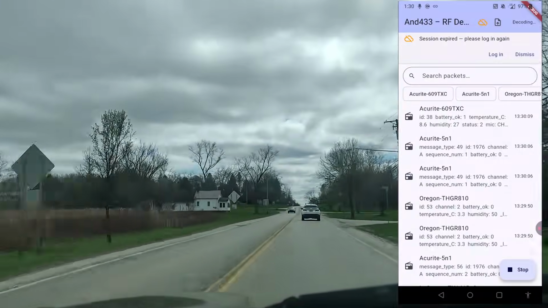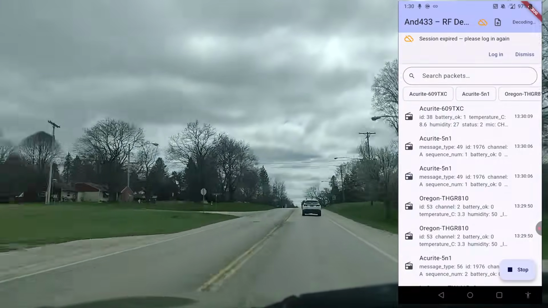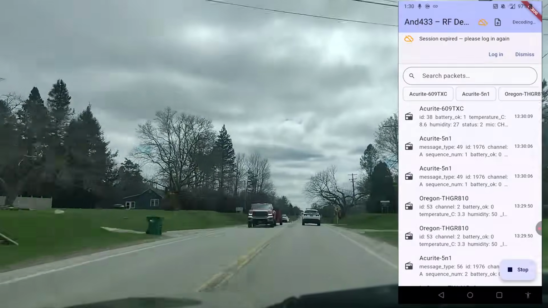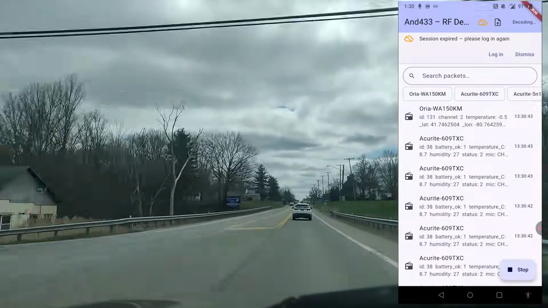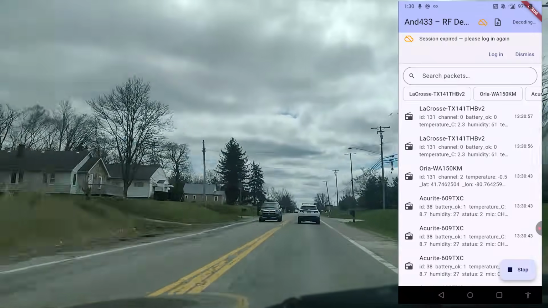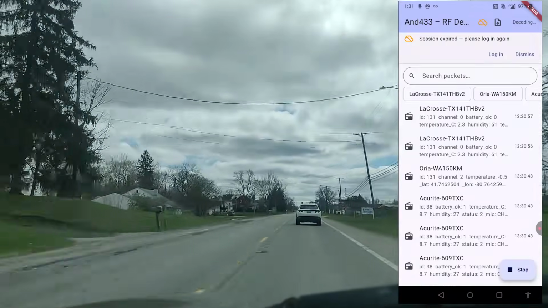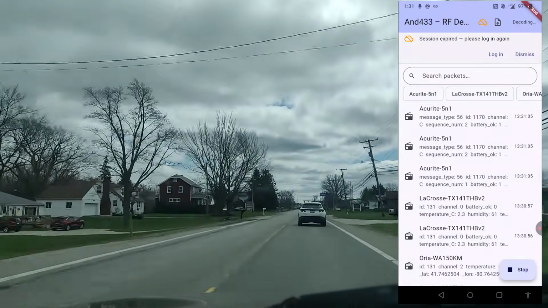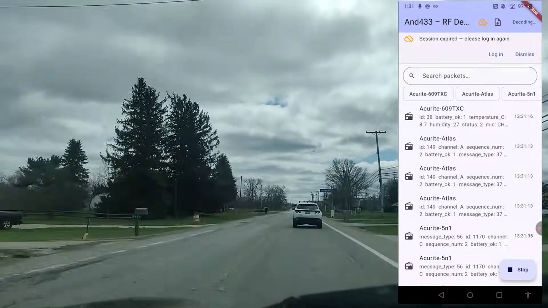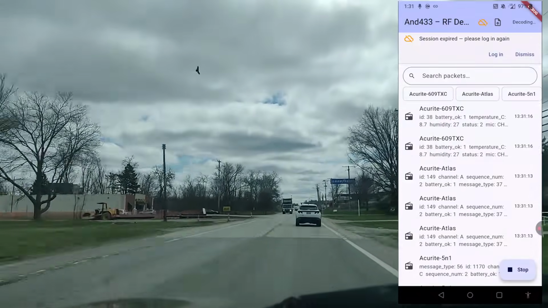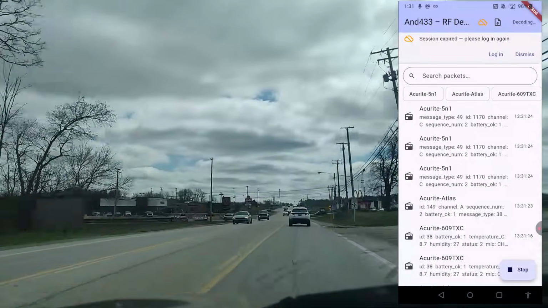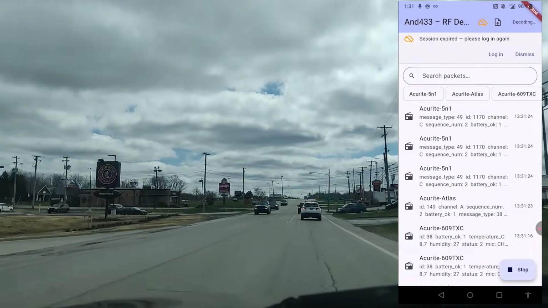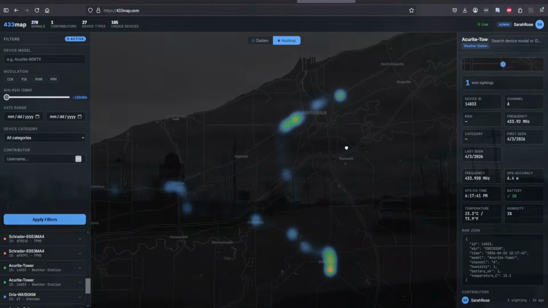And the cool thing is, you can see my session is expired, but once you log in and your session is fresh, it will automatically upload every 30 seconds that you have new data to the website. And it will map this out in real time, so that way as you're on 433map.com, you can actually see everything that's being found through the various contributors.